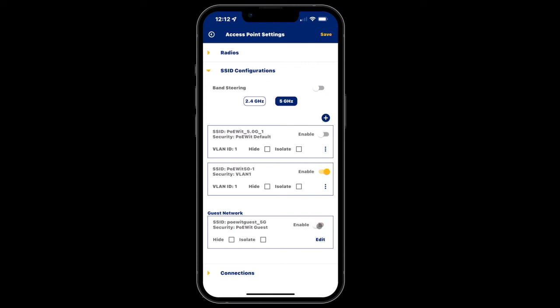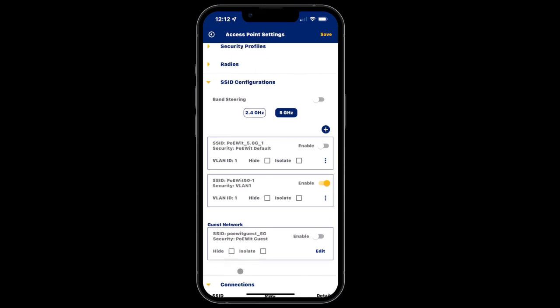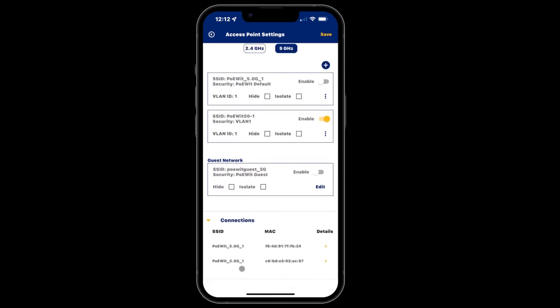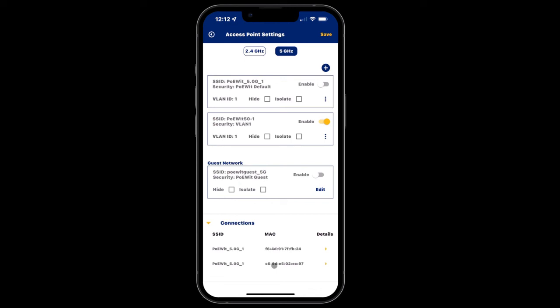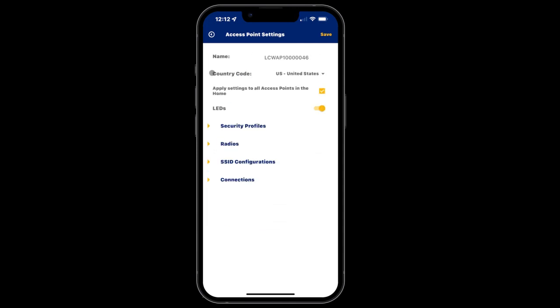The last tab, which had nothing to do with the settings, just shows what client is connected to the network. So with all those settings done, all we need to do is go up and hit the save button. And once we hit the save button, it'll automatically save it to the wireless access point.